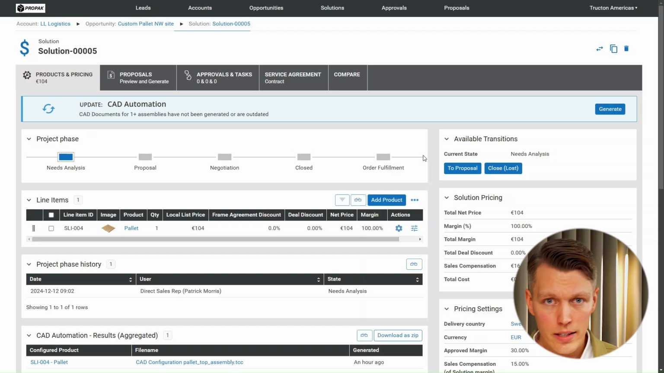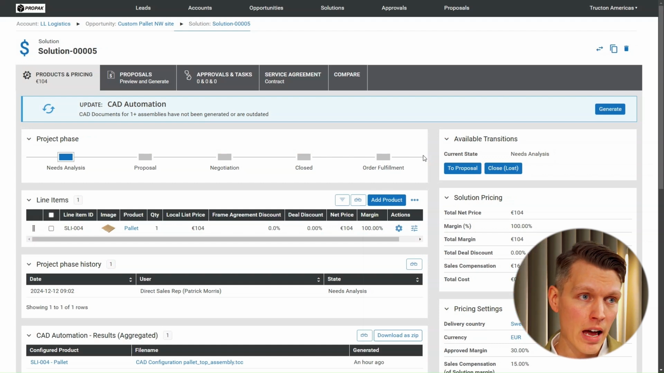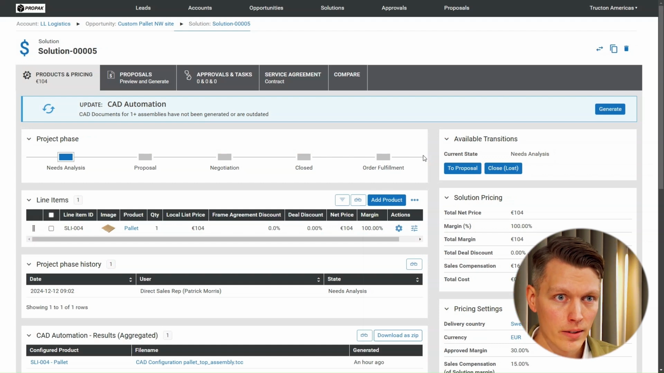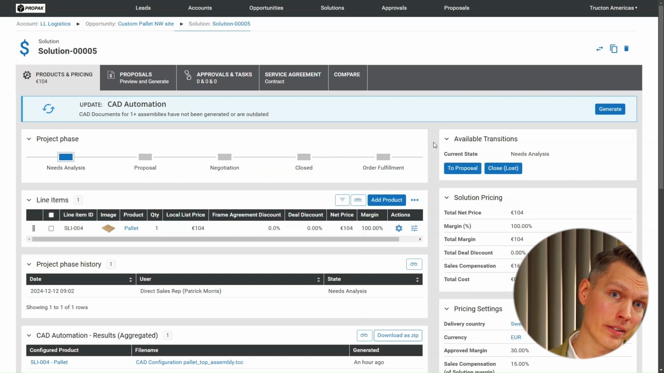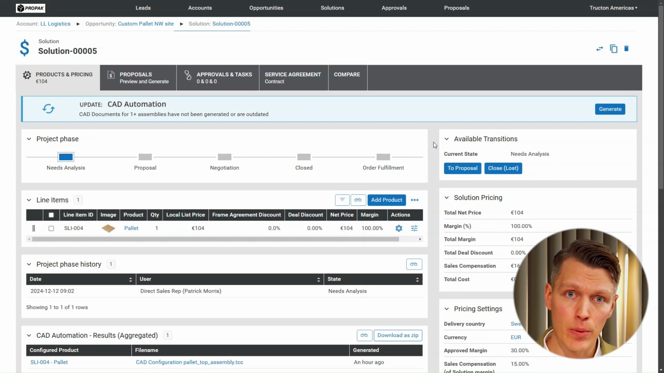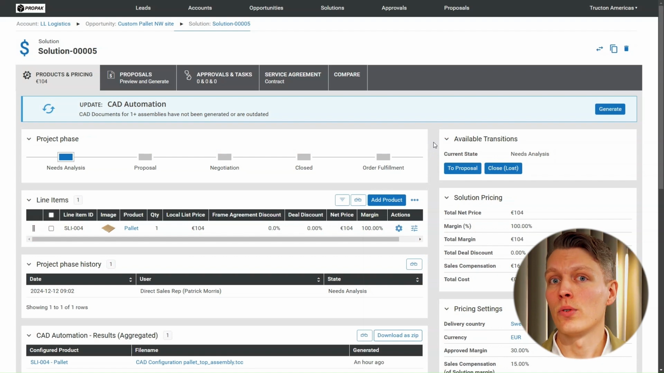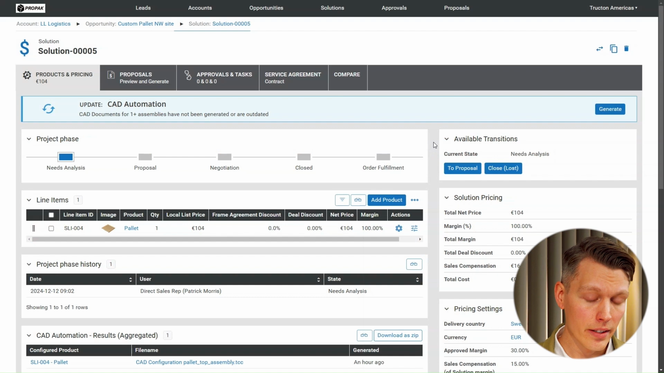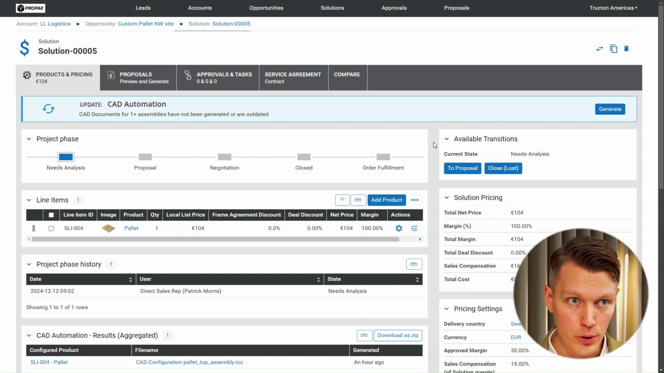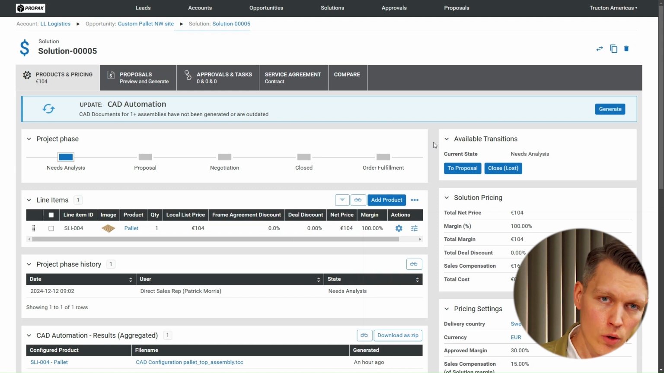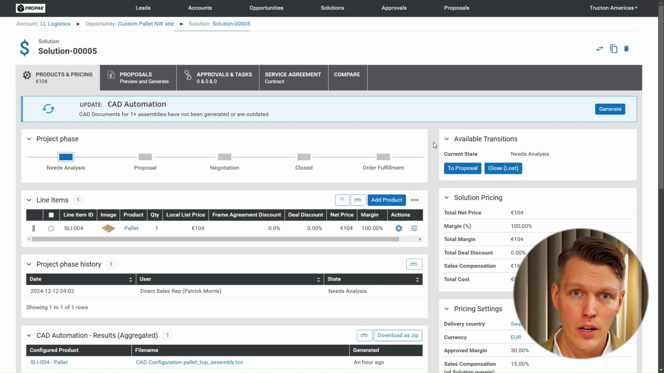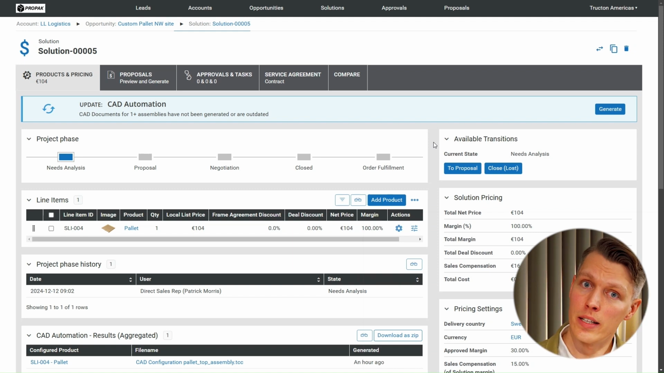In this case, I've prepared a solution. I've added a single line item, a palette. And to set the scene here, I'm logged in as a sales representative working for a fictive company that produces and delivers products and things related to logistics. In this case, I have an opportunity to sell and quote a custom palette for a very specific need that the customer has.